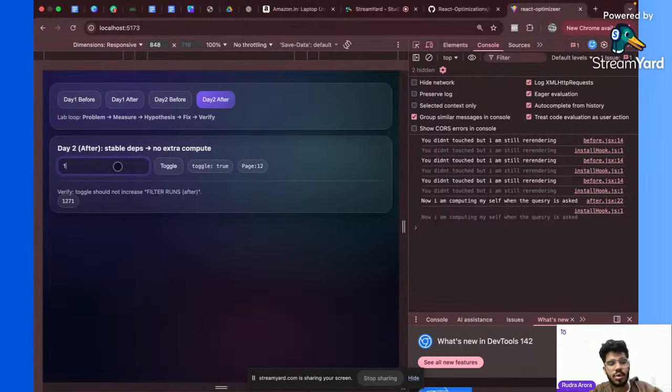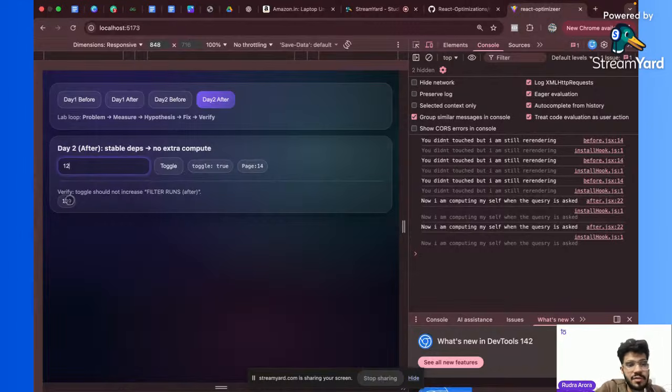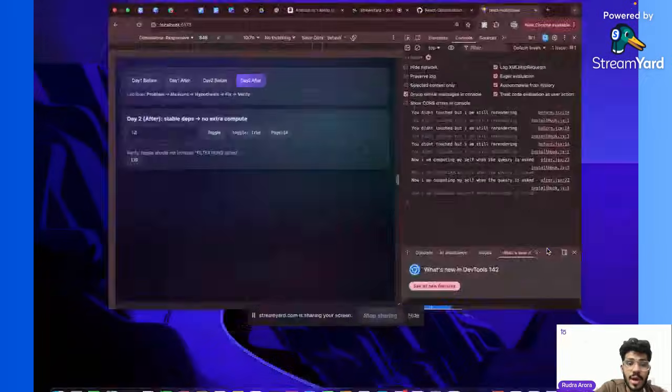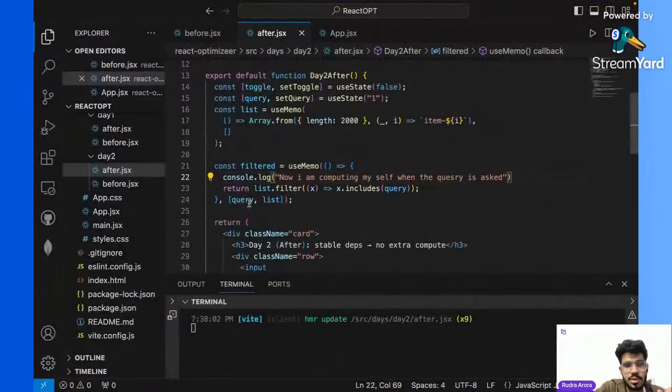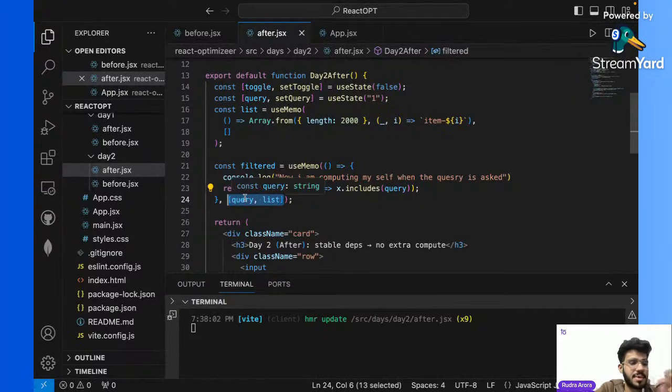But as soon as you are querying, you want the filtering process to be done. Like, is there any number with 1 and 2 in it? It will say yes, there are 139 numbers matching your query, and I want this particular computation to happen. So now it computes only when the query is asked. This was the console log statement that we wrote in the after code, and this is happening because we have passed stable dependencies in it. These are not unstable like before.